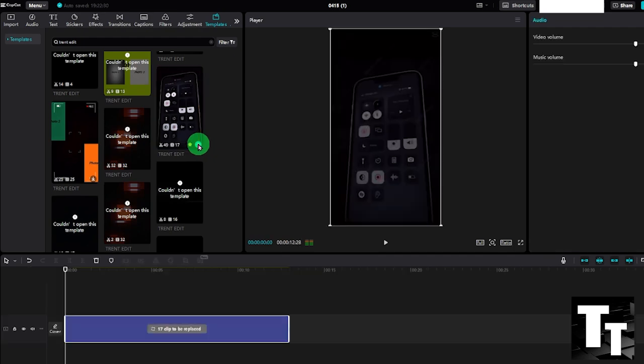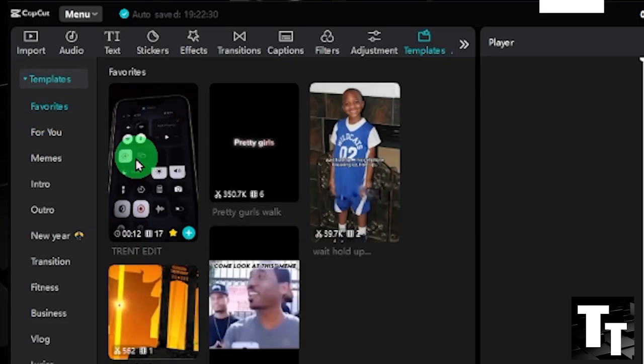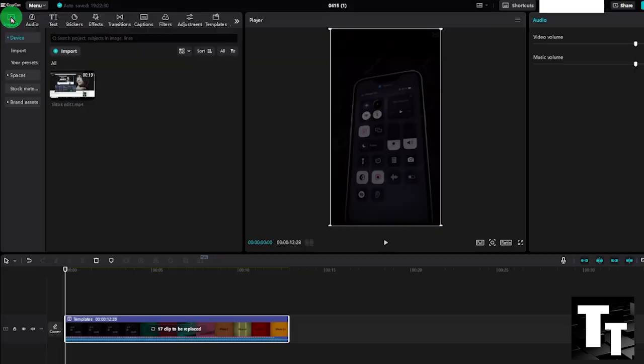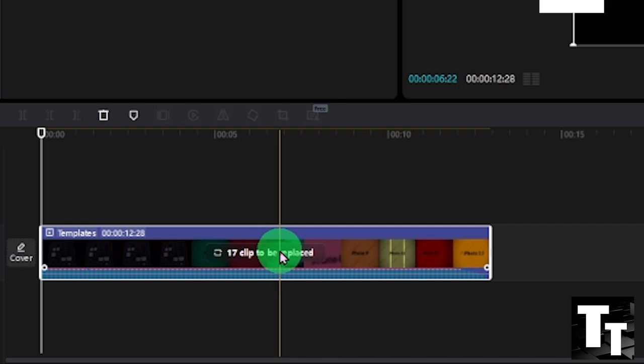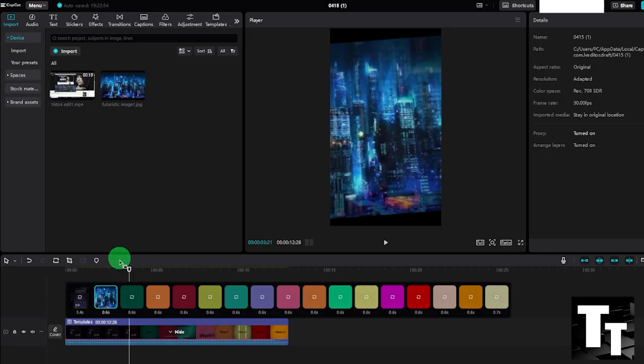or you can add to favorites. And then click the drop down arrow and go to favorites, and you can add it on the timeline like so. In order to make a TikTok edit, you want to replace these 17 clips or the 17 photos. If you click each and every one, you want to replace and locate a photo on your PC or computer. Now you want to repeat the process for all 17 photos.